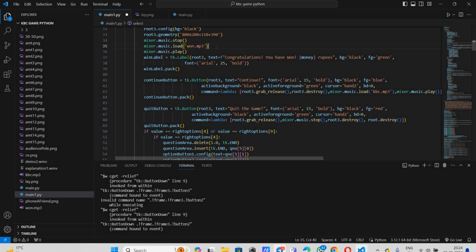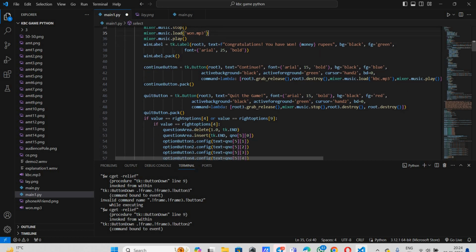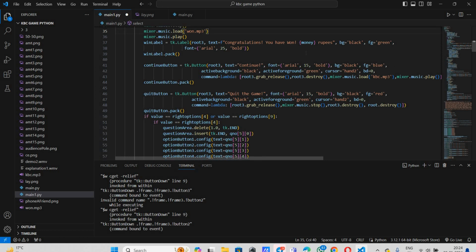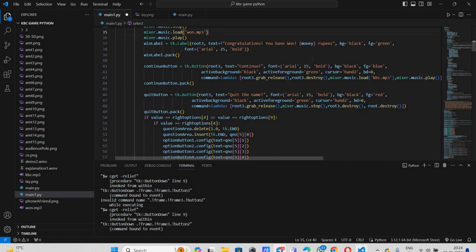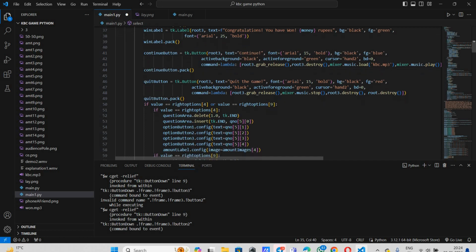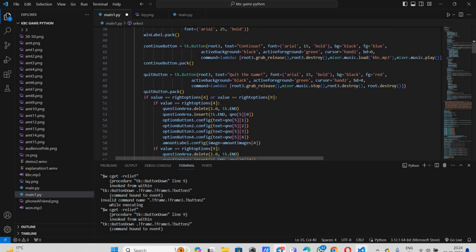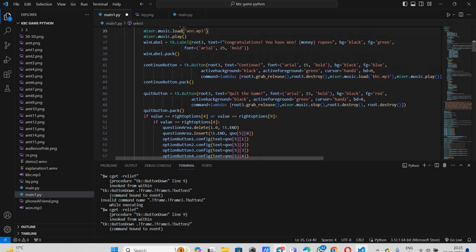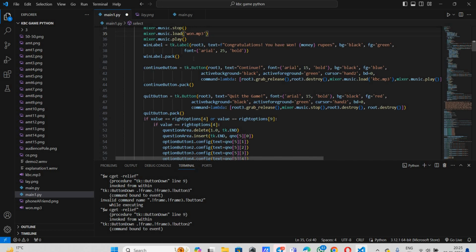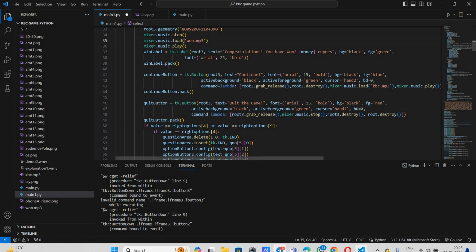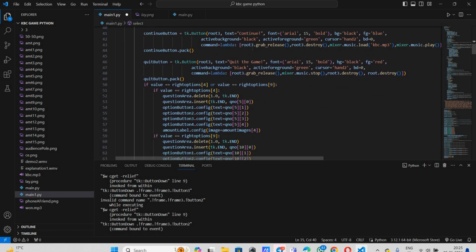I want to play it when we are winning some amount, and the win label is used in order to display the message: Congratulations, you have won money rupees. Money means the money that stores, from 10,000 or 32 lakhs to 1 crore. FG, which has text color equal to green. And I have used the place function to position all these labels and buttons over that root 3 window. And I have created a continue button and a quit button.